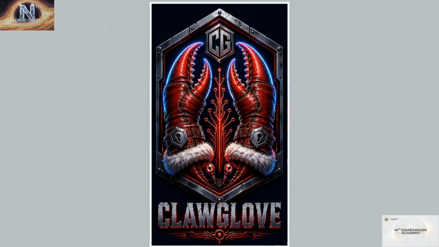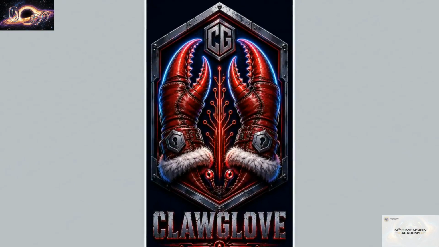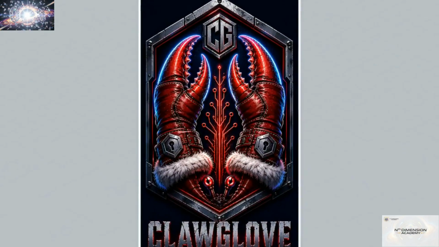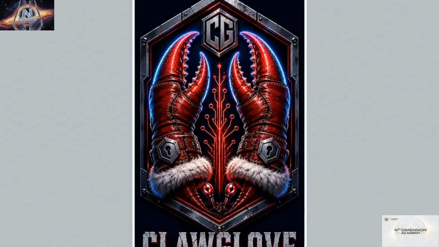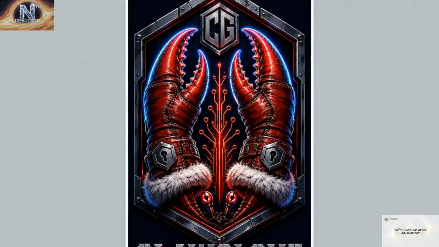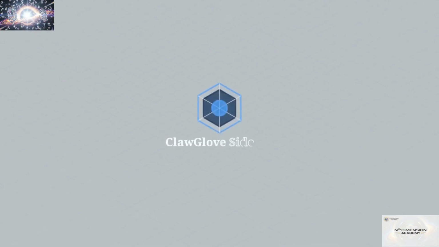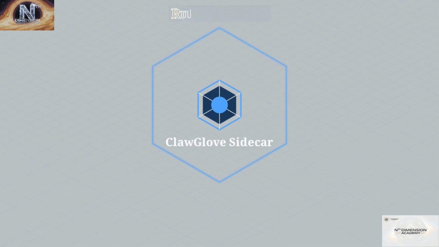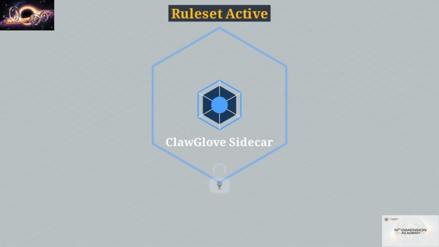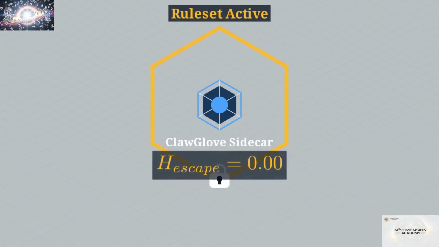This is ClawGlove. The red claws represent the agent's raw power. The crimson gloves represent the governance substrate, a tailored enforcement layer that surrounds every point of action the agent attempts to take. Over the next 6 minutes, we are going to install the ClawGlove sidecar, configure a strict tenant policy, and mathematically prove that an agent cannot escape its boundaries.